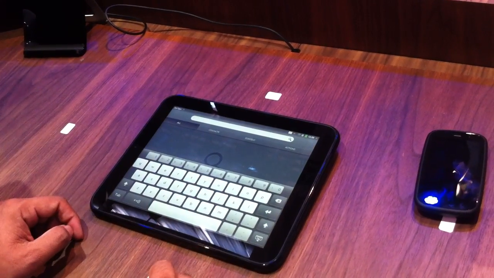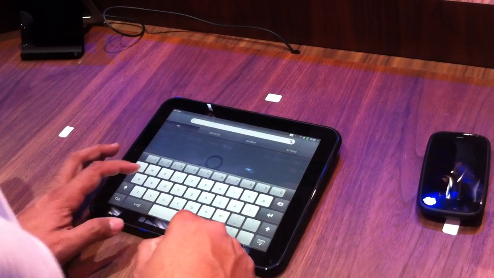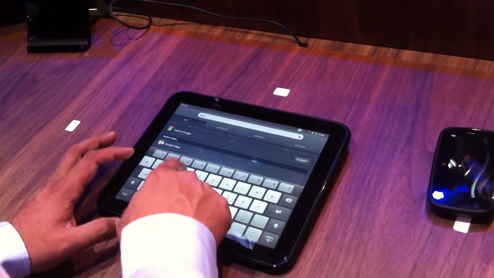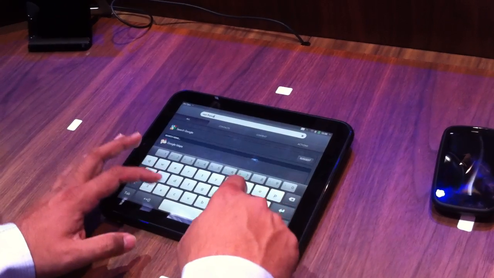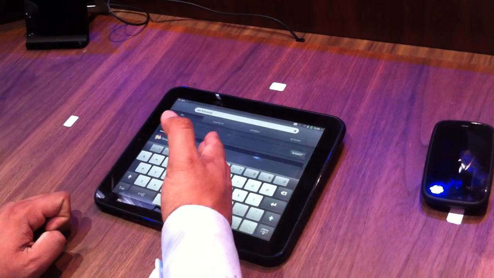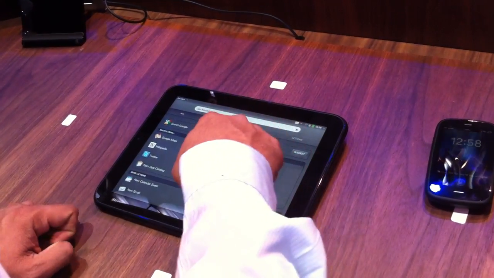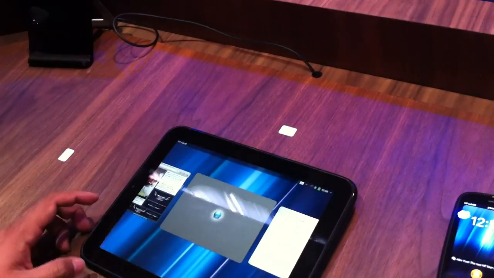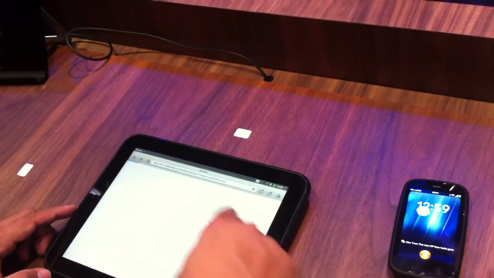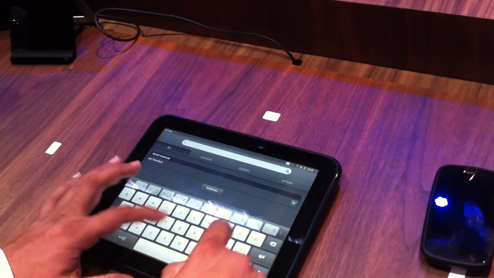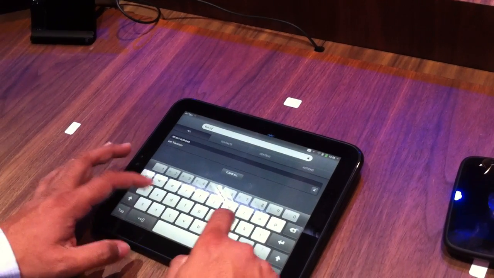I can, let's say, what do I want to search for? I want to search for San Francisco. I'm here today. I want to see what else is going on here. And you can notice that I get many options. Oops, I touched something. But let me show you one second.